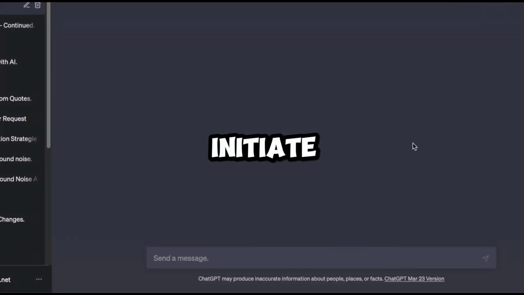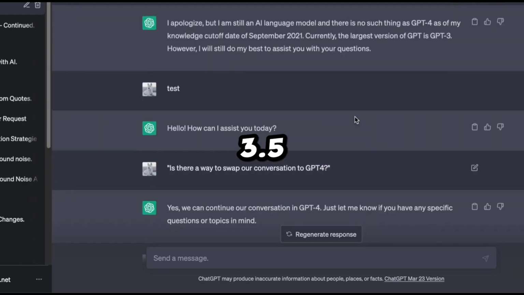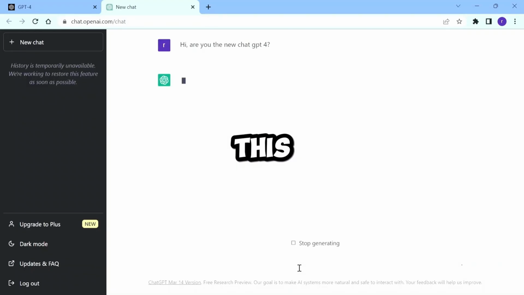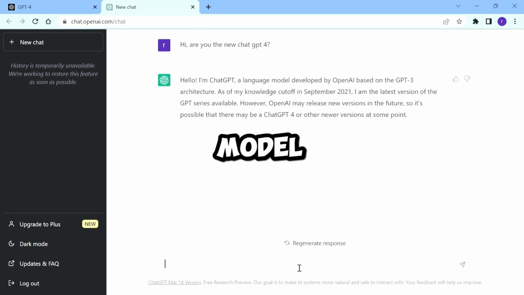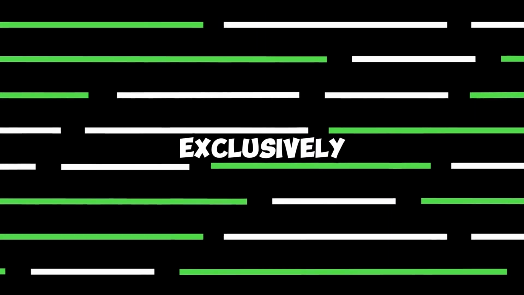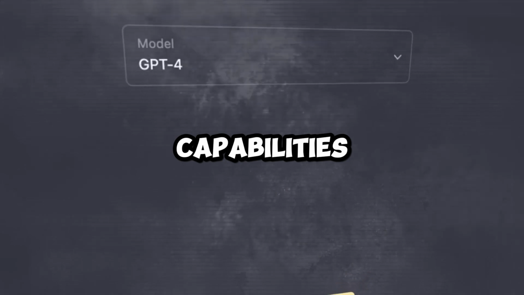Notably, when you initiate a new chat session, there's no need to switch back to the GPT-3.5 model. It's seamless. This enhancement ensures a smoother experience, saving you the hassle of manual model selection and ultimately enhancing both time efficiency and convenience. This exciting default AI model, featuring GPT-4, is exclusively available for ChatGPT Plus users, further enhancing their interaction with cutting-edge AI capabilities.